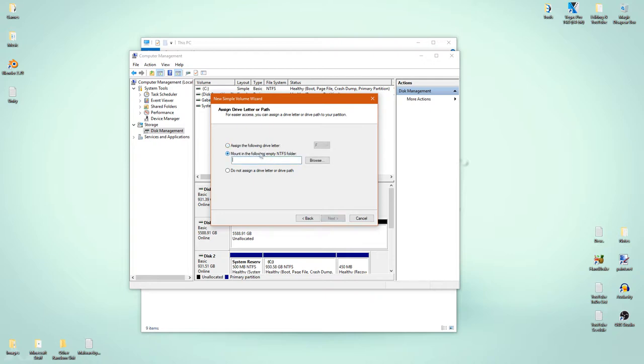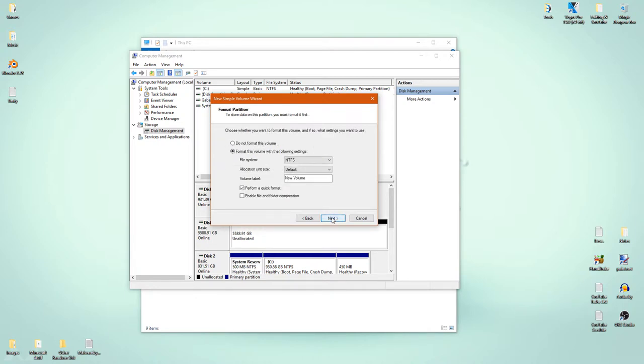Here, what you want to do is click Assign the following drive letter if you haven't already, and you can set it to whatever you want. I'm going to set it as G because this is where I'm going to be putting most of my new games, like COD World War II when that comes out and such. And then you can just click Next.